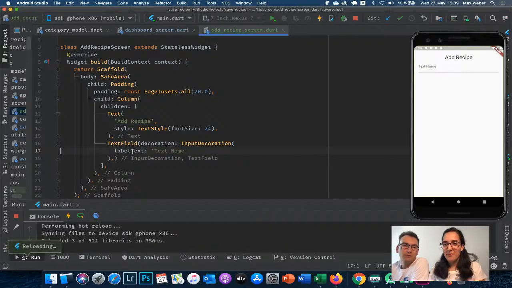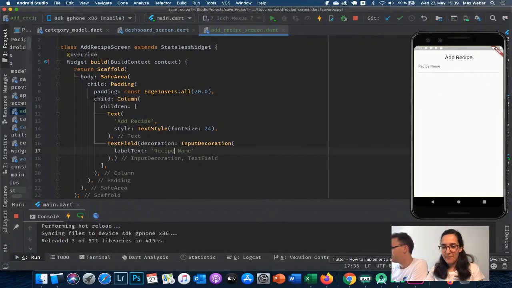Exactly. So we can choose if we want to have the label or the other one. To be honest, I'm more happy with the label. It's more fancy. Cool. Okay, recipe name. This is the first one.